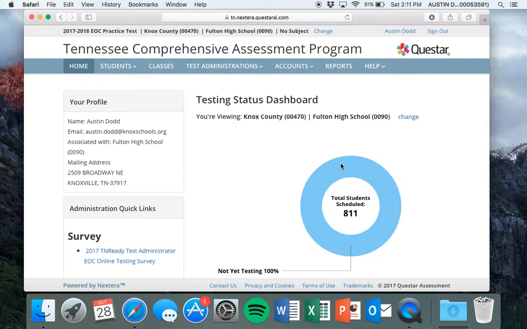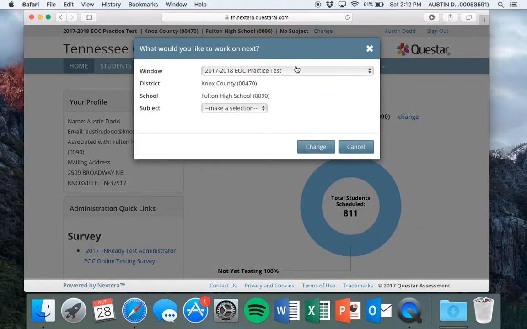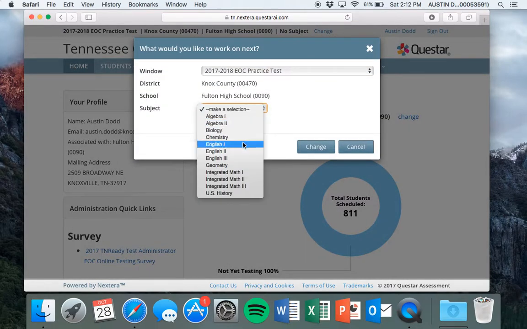So to access your practice site, you're going to go up to the top. Notice that this says 2017-2018 EOC practice test. So this website has already taken all the information for the entire academic year. So all of your courses for fall and spring will be on here, so don't freak out about that. Go over here and press change and select your subject. You'll likely only have the subject that you teach on here.